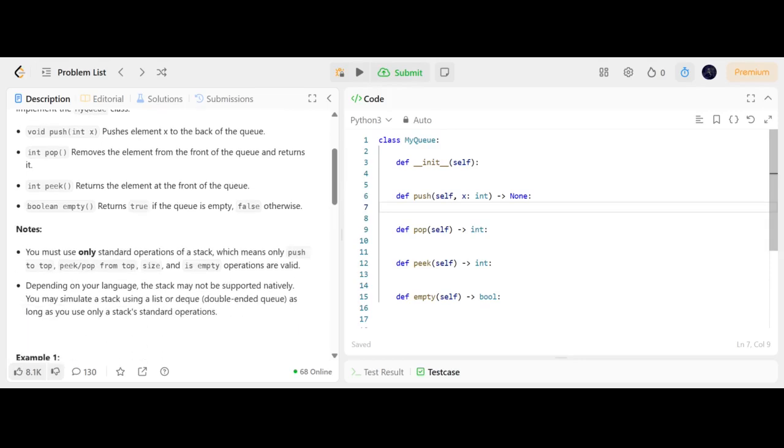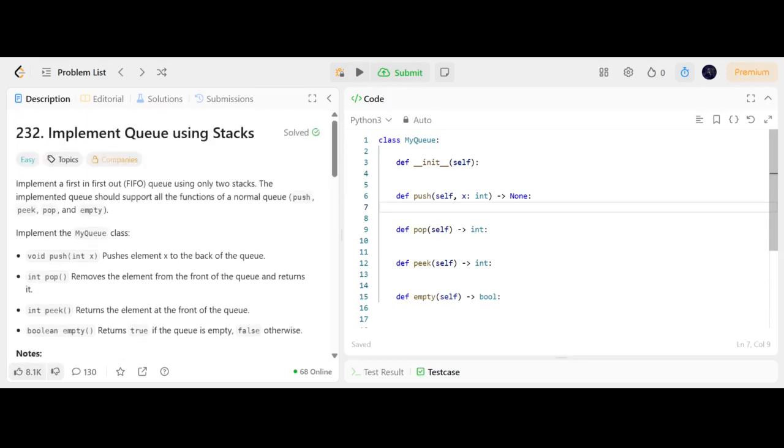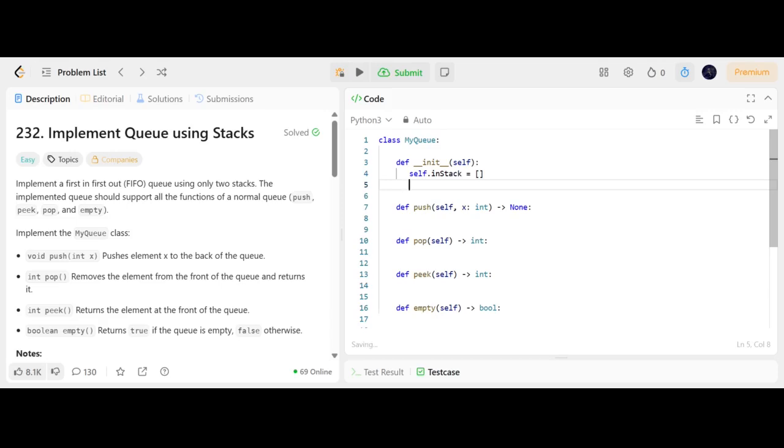So the way we can solve this problem is by using 2 lists. And it's going to be a bit confusing as to why we need to use 2 lists. So I think I'll hop straight into the code and it will make more sense once we start coding. So I'm going to start off with the init function. So this will initialize our queue data structure. So we'll set our in stack, which is our first stack, to an empty list, and our out stack equal to an empty list.